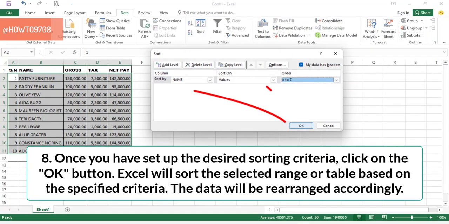8. Once you have set up the desired sorting criteria, click on the OK button. Excel will sort the selected range or table based on the specified criteria. The data will be rearranged accordingly.